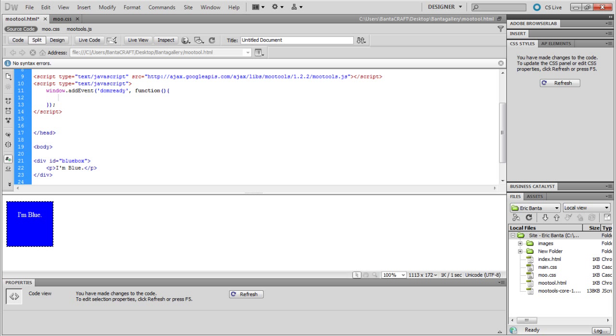and I already have the window DOM ready, so don't worry about that unless you haven't added it. Go ahead and add that. You're always going to want to have that in your MooTools script.